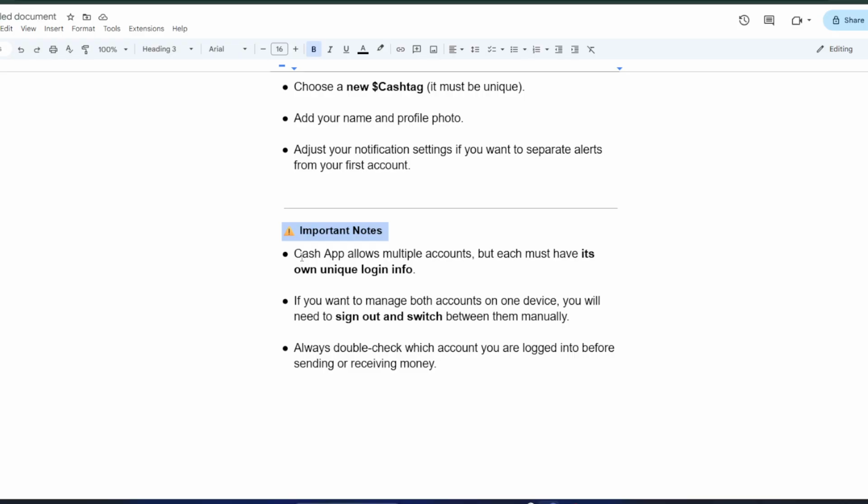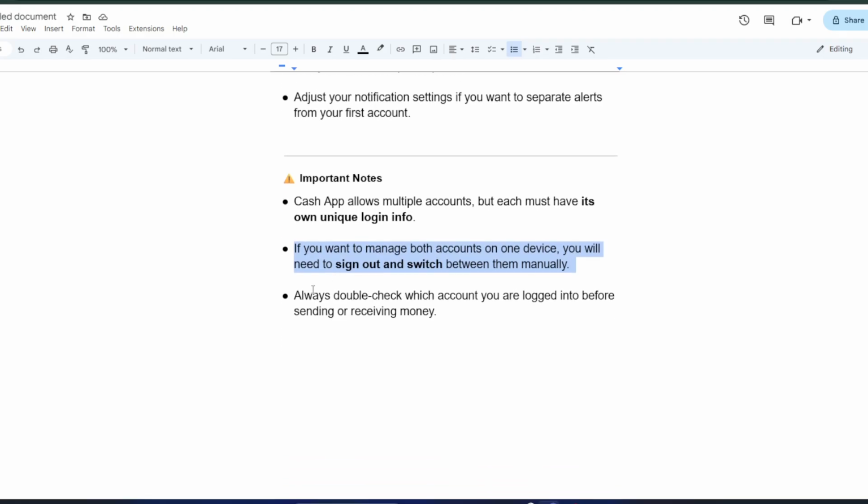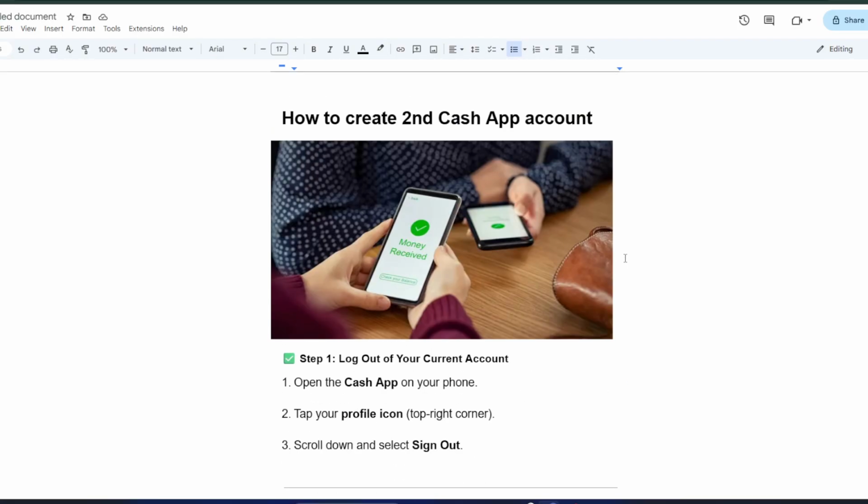Important reminder: you can have multiple Cash App accounts, but you'll need to sign out and switch between them manually on the same device. Always double-check which account you're logged into before sending or receiving money, and it can save you from costly mistakes. And that's it. You now have a fully set up second Cash App account.